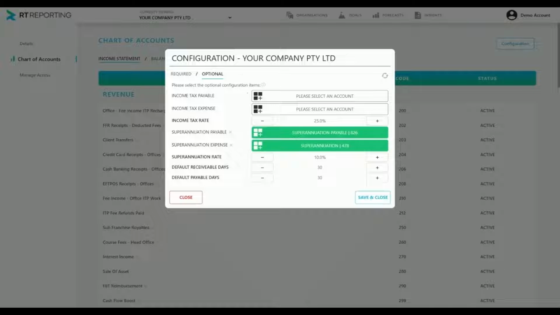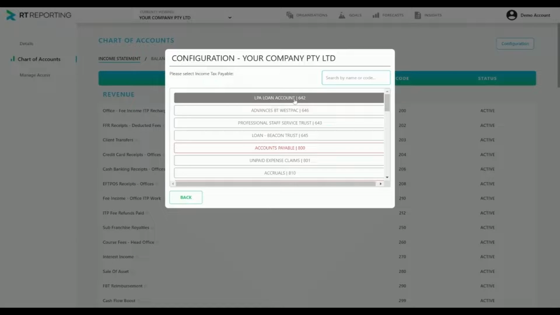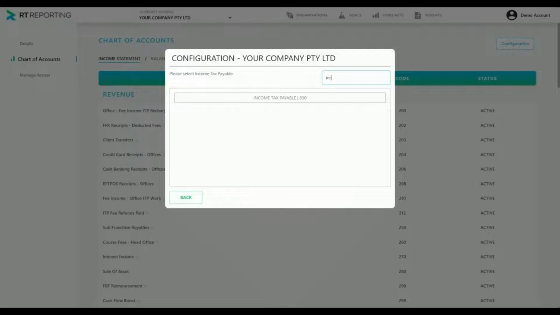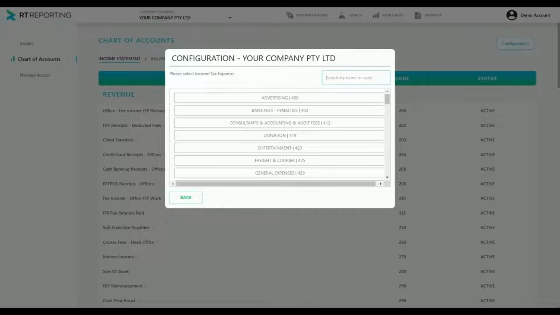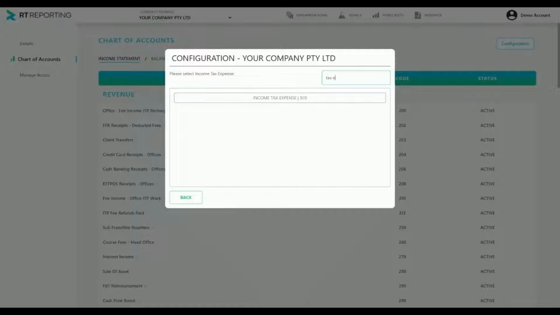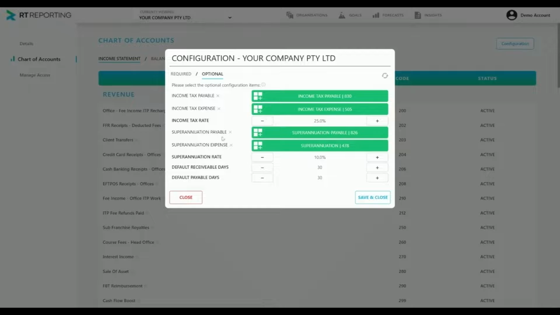In the case of this company, they hadn't yet set up the income tax accounts, and so income tax would have simply been ignored from any forecasts that were being created. So what we need to do to get income tax working is come in here and select first an income tax payable account, and also an income tax expense account. It's important to note that it wouldn't work unless you've selected both of those accounts. You can remove these accounts at any time by just clicking the X next to the name.